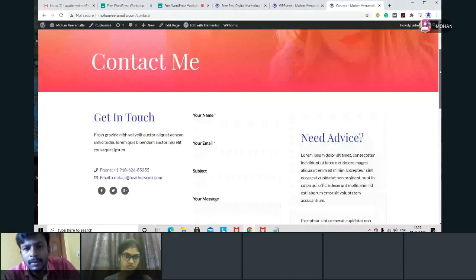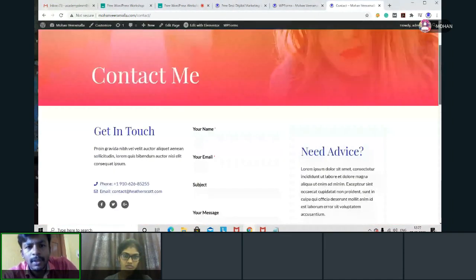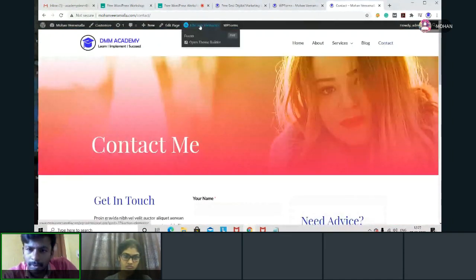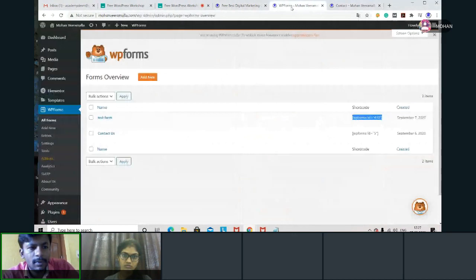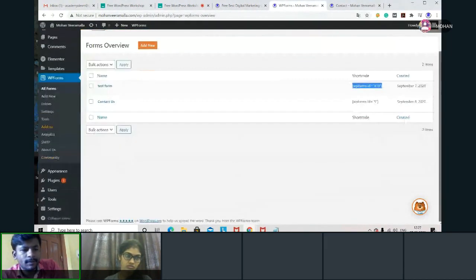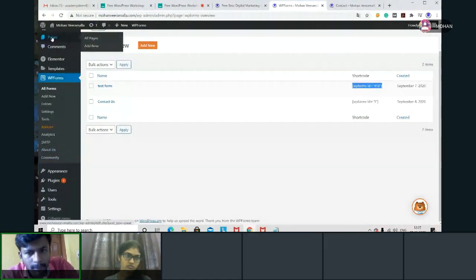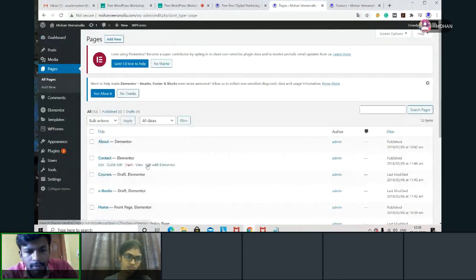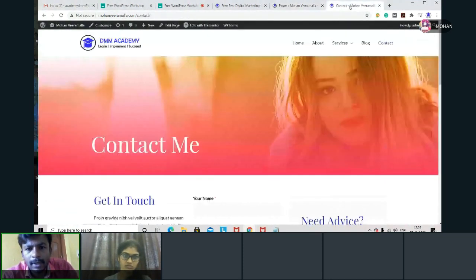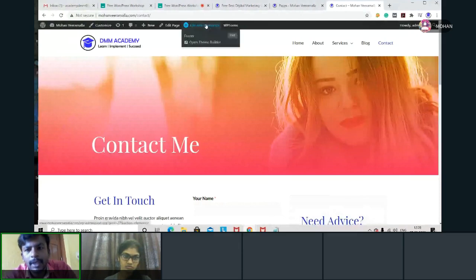Then what I can do, first, here in the top you can see edit with Elementor. You can go in this way, or you can go to pages. From dashboard you can go to this option called pages. We can go to pages, and here you can see this contact. From here also you can go with Elementor. Anything is the same. Now already it is opened. Now I'll simply click on edit with Elementor.